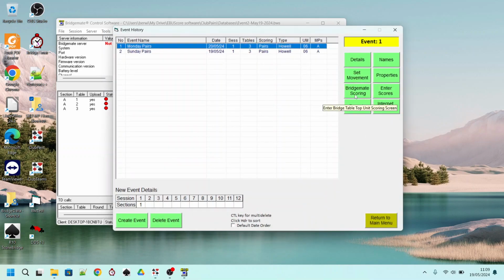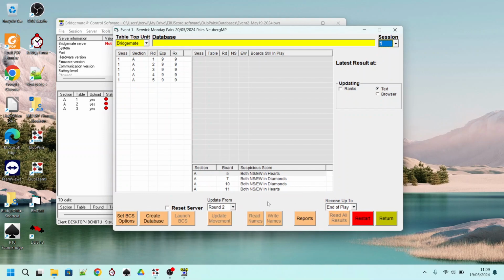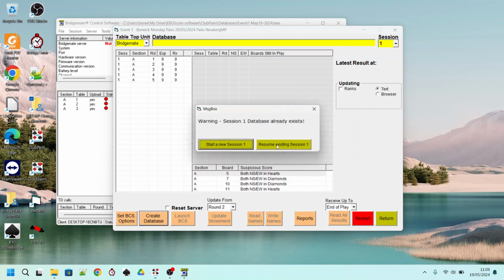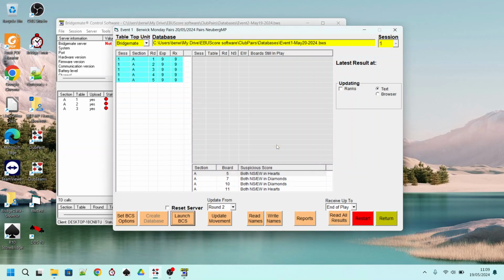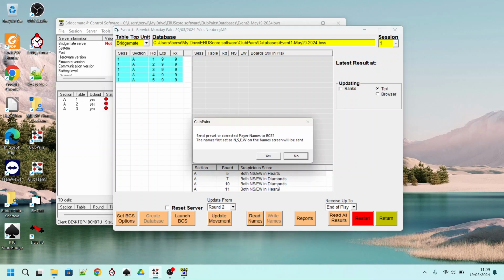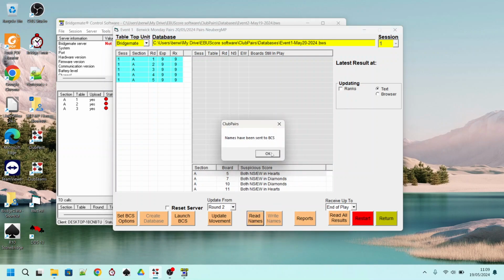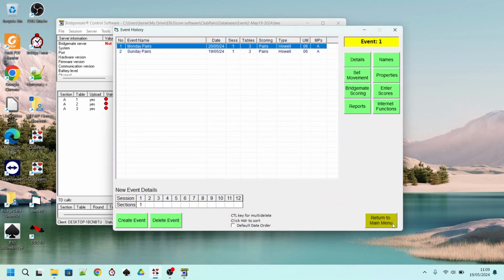And if you go to Bridgemate scoring for the event and connect to the database, we'll resume using the existing database. And now we can write names to the database, and that'll write the names so that they appear on all of the Bridgemates in subsequent rounds. So that's what you do with a new person.